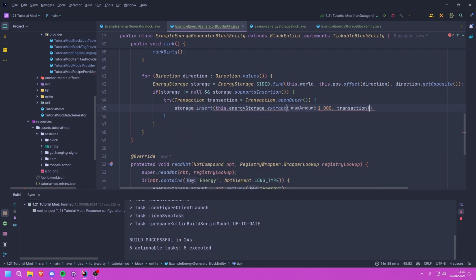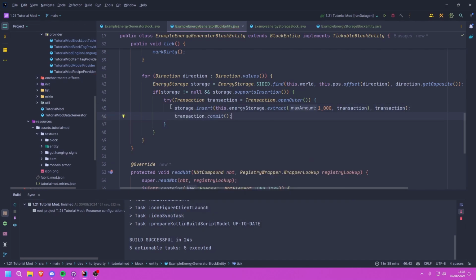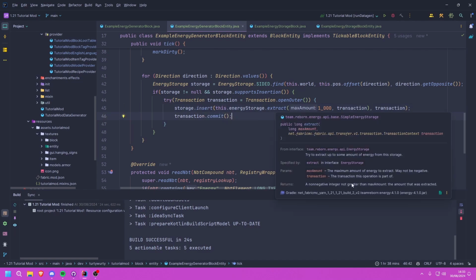So we can storage.insert that, pass in the transaction to there, and then all we have to say is transaction.commit. What that will do is try and extract up to 1000 from our energy storage. So it'll basically get that clamping for us. It will handle that for us. So it will go up to 1000, and then using the transaction, it will pass that down to this insert. So this returns the amount that it was able to extract, as you can see.